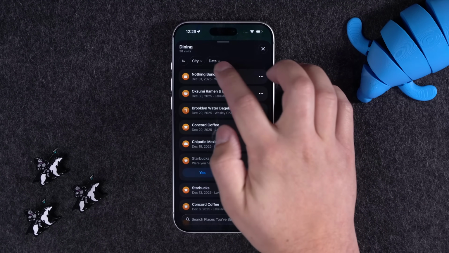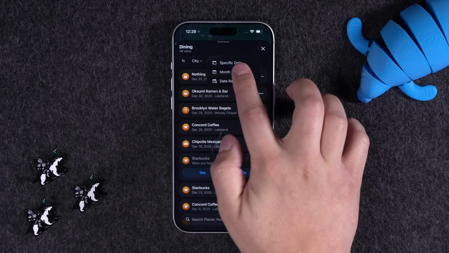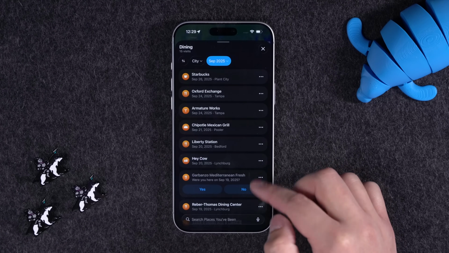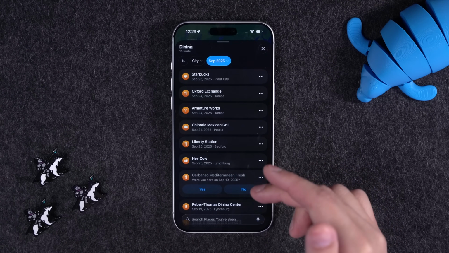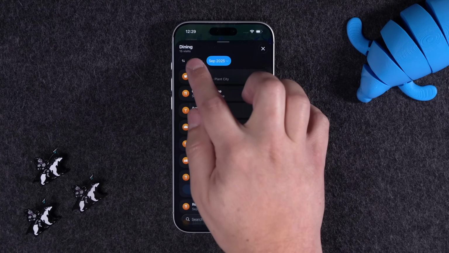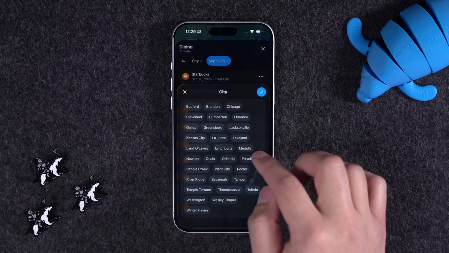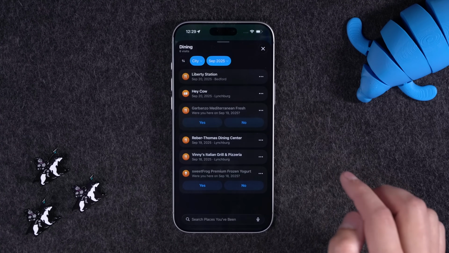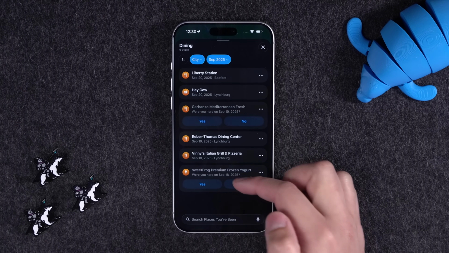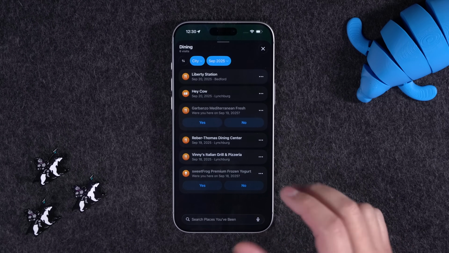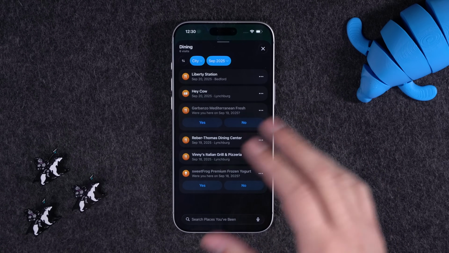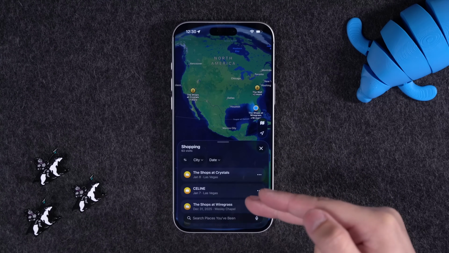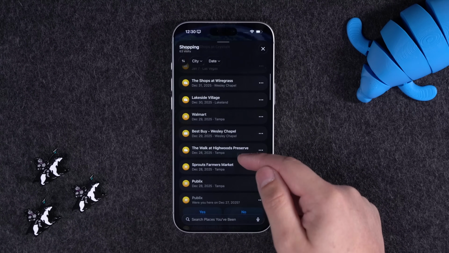I'll clear the city for now, go back to the date range, and I'll choose a month and year. I know we took a family trip in September 2025, so I'll filter by that month and date. Now I'm still seeing some from local places and when we were on that trip. But when I go back to city, I knew we visited places in Bedford and Lynchburg, so I'll filter to those locations, and now I can see all the restaurants we visited while we were on vacation. And remember, I didn't actively save these. These were just places we searched for or got directions to. You can also see things like shopping locations, filter those by city and date, and more.